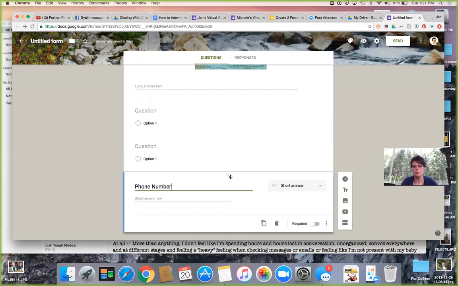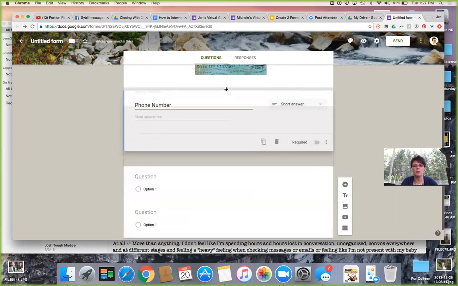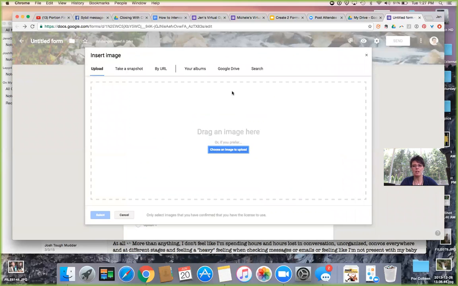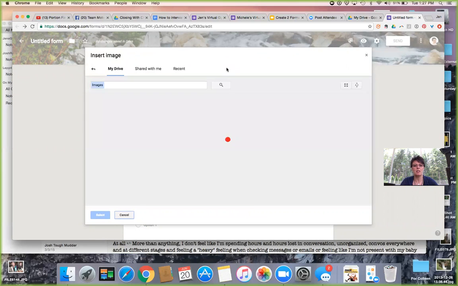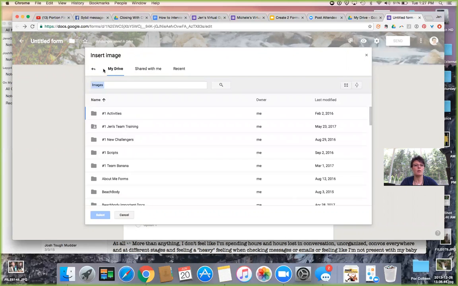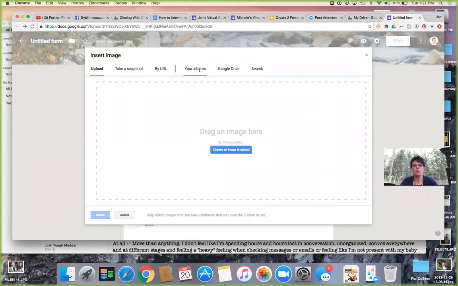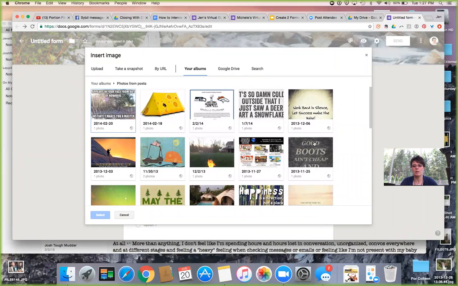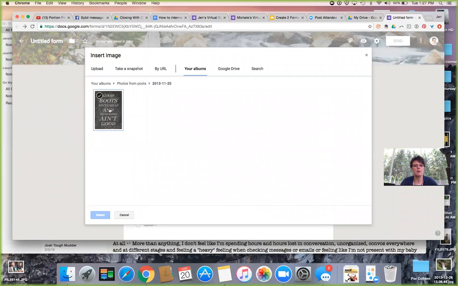Okay, so what you do is you go over these six little dots here and you see the cursor and you just drag that and plop it where you want it to be, okay? You can also add other images within this, so I can add another image. So let's just see what's on my, oh no, I don't want to go to my Google Drive. Let's just go to my albums. Let's just pick another silly one, another quote. Let's do that one.